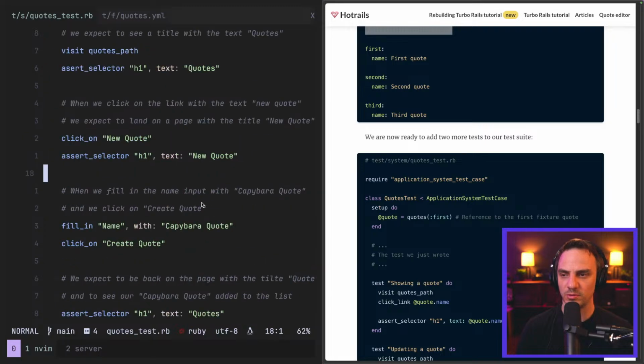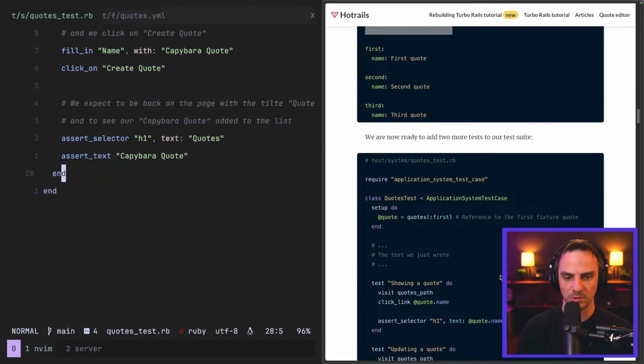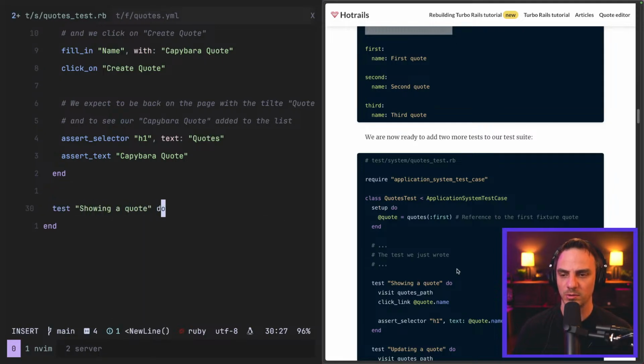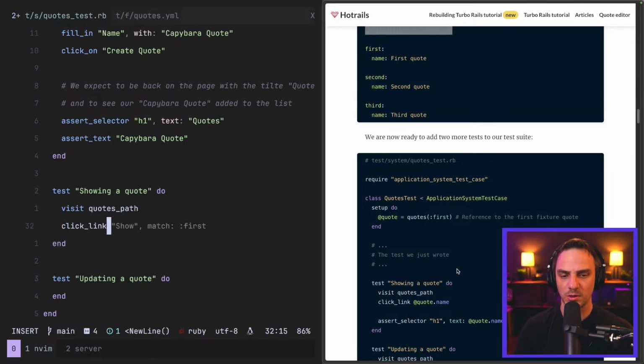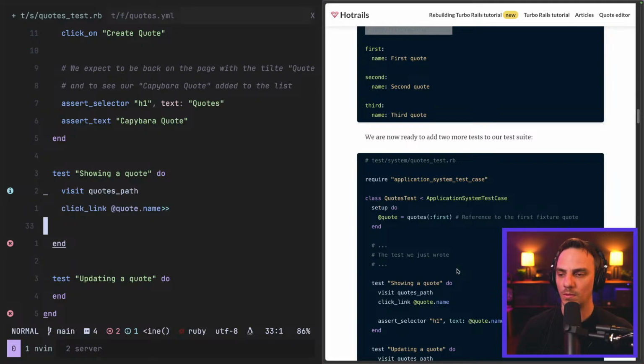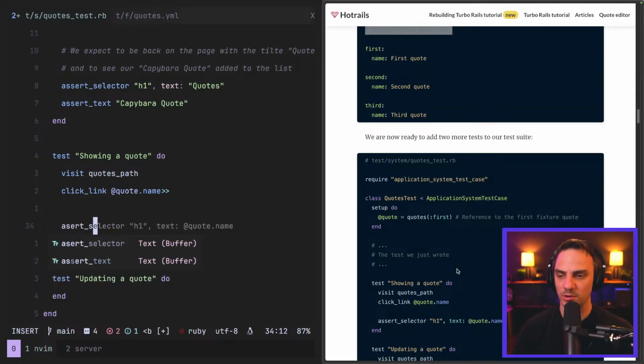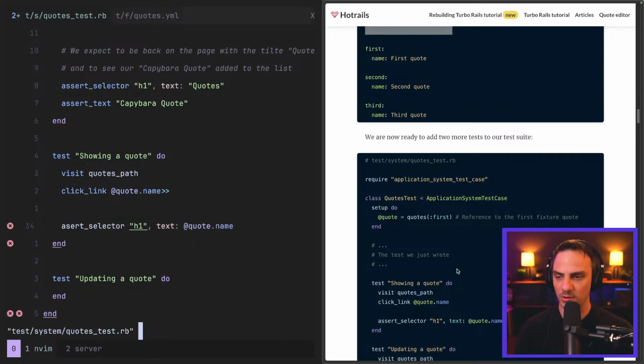This is a test that we just wrote to create a new quote, and test showing a quote do. Test updating a quote do. Okay, visit quotes path. Click link. Yep, quote.name. And we're going to assert selector. Yeah, quote name is there.